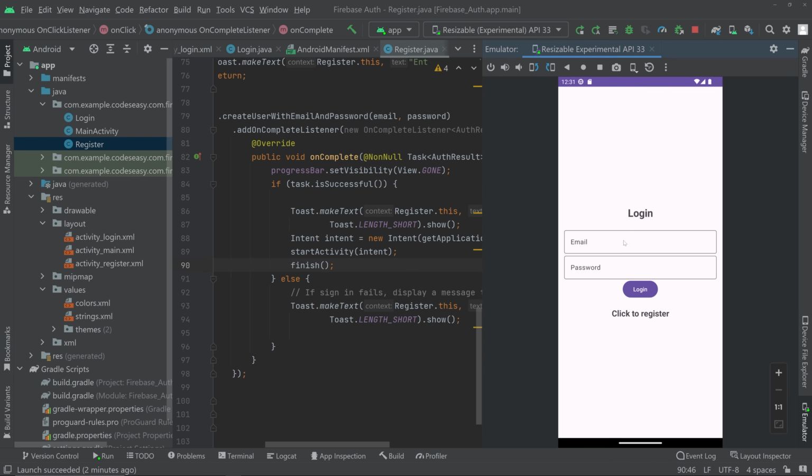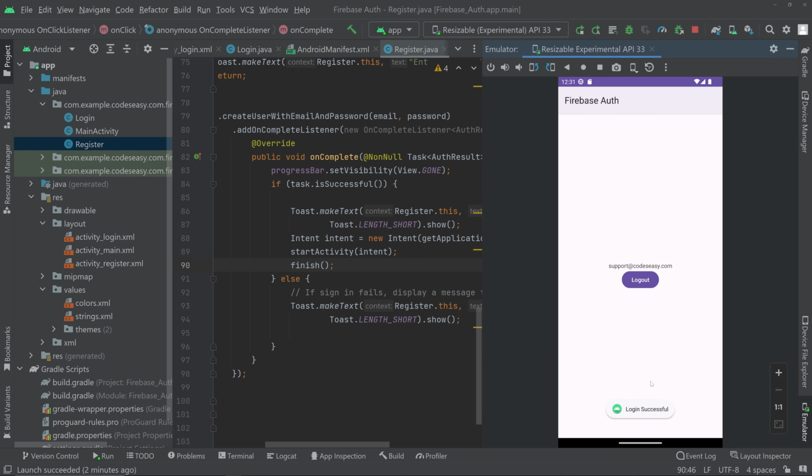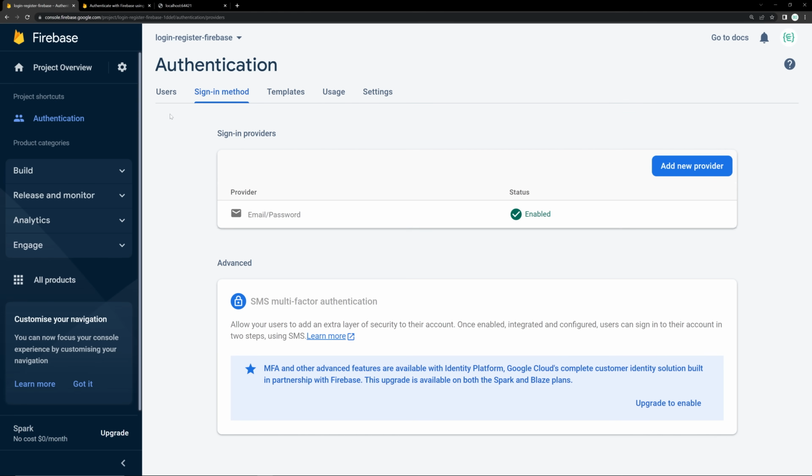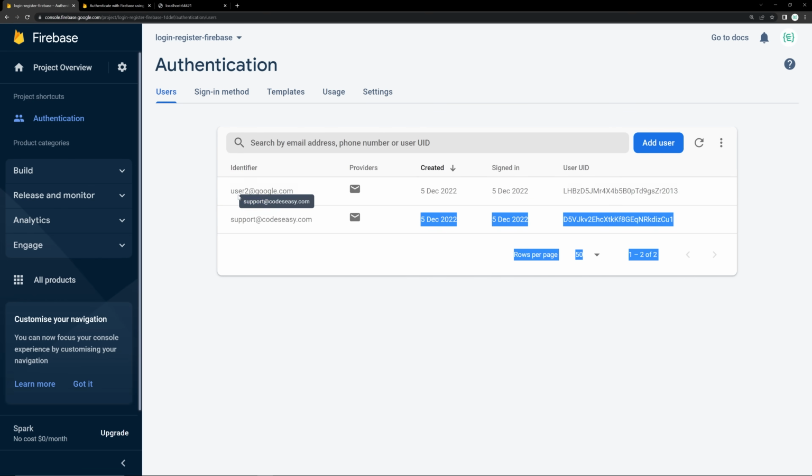Now let's try logging in with the user that we created before. Okay, let's try logging in. Okay, you can see that the login is successful, and let's try logging out. Okay, now everything is successful. So let's go to the Firebase console and check the user details. So you can go to the Firebase console, and here we are having two users. One is with the email support@codecc.com and the other is this one. Okay, so we created two users and they both are here.